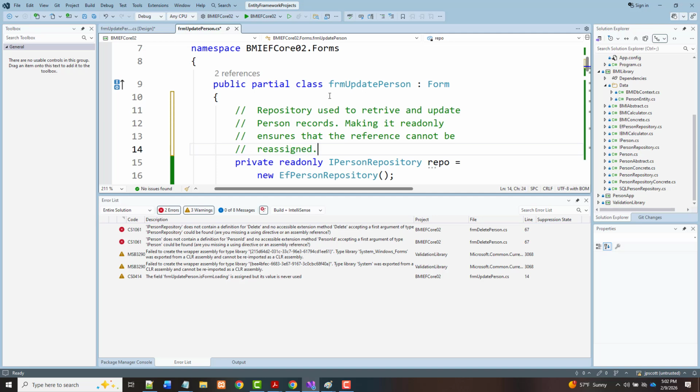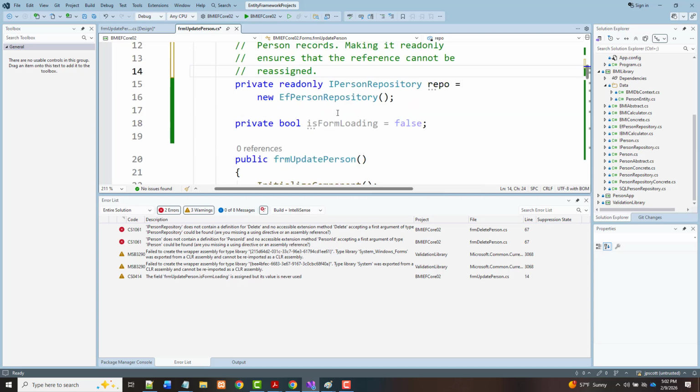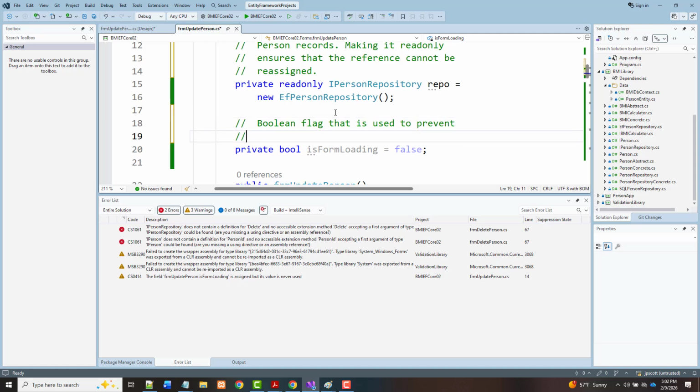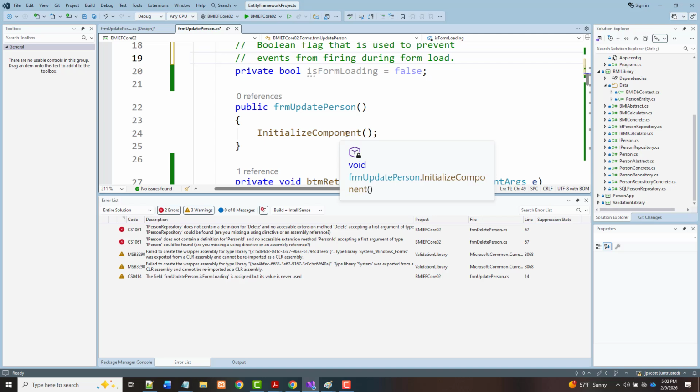All right, so we've got this. We're going to add this other. I've already done this. We're adding another Boolean variable in here. This will be a Boolean flag that is used to prevent events from firing during form load. All right, we want to make sure if the form is loading, there's things that we do not do. All right, there's our default constructor right here.